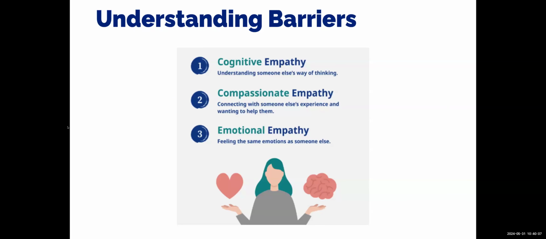There are 3 different levels of empathy. There's cognitive, understanding someone else's way of thinking. There's compassionate empathy, connecting with someone else's experiences and wanting to help them. And there's emotional empathy, feeling the same emotions as someone else. Oftentimes, you're not going to have that emotional empathy, but we can at least have that compassionate empathy. We understand what they're going through and we want to help them.